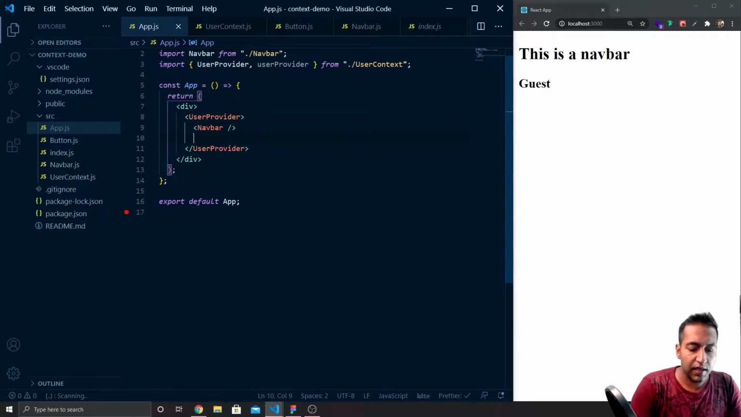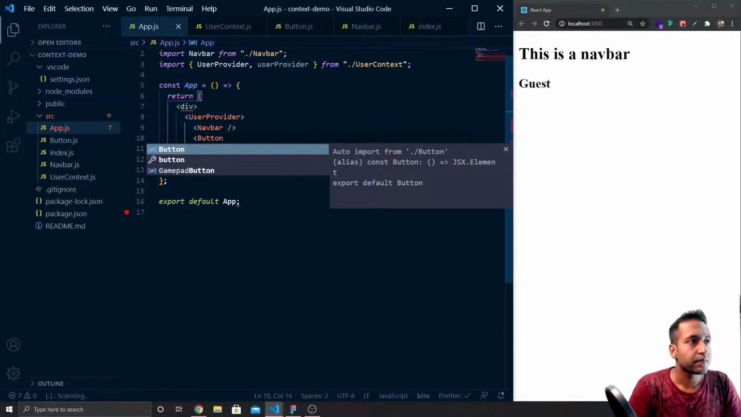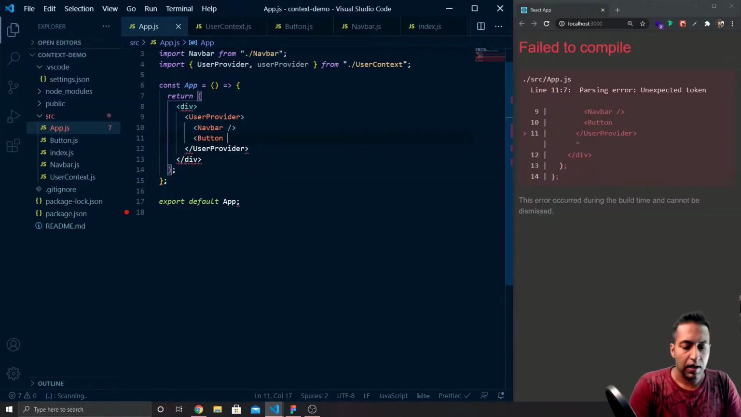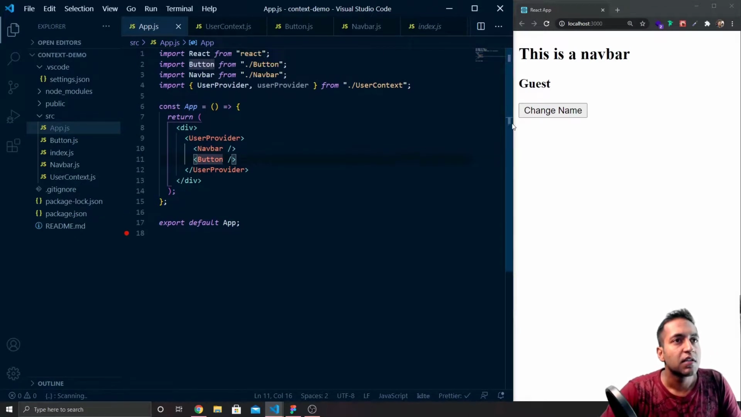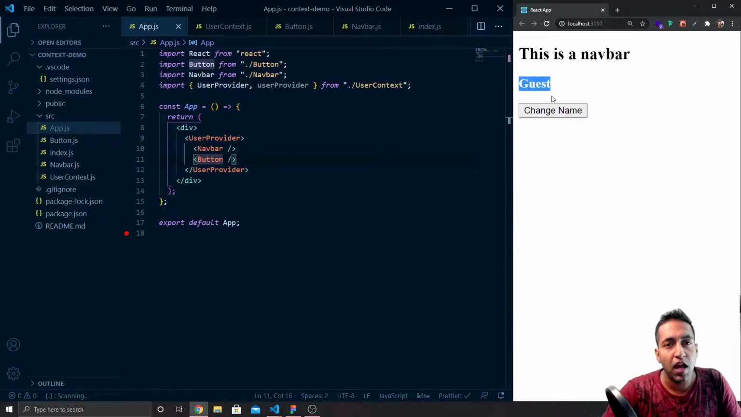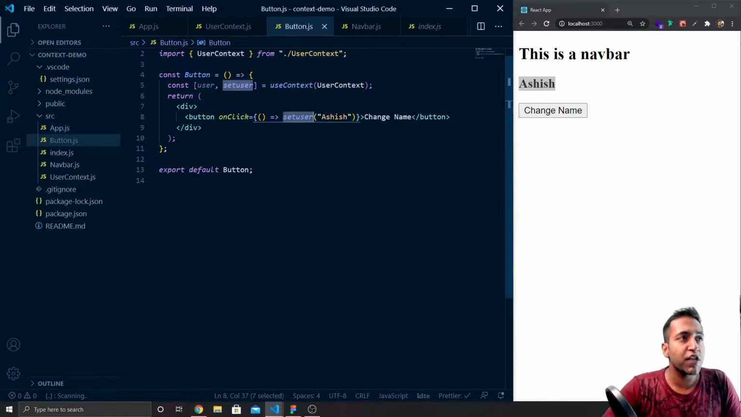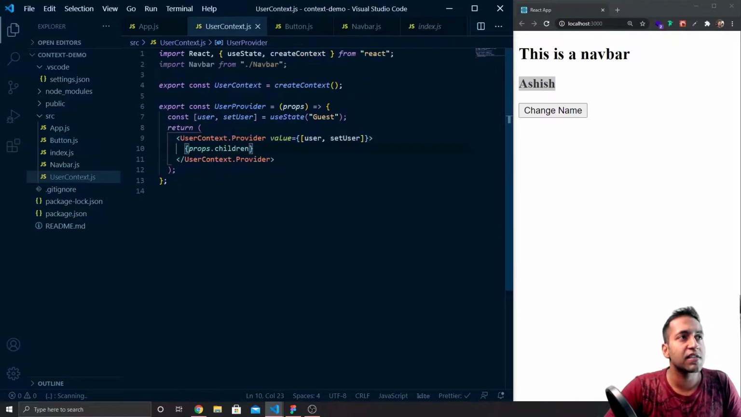Now we can add this button component inside our app.js file. So here we'll say button like this. We need to import this button element. Okay, that is auto imported. Now if we click on this button component, this guest should change to Ashish, hopefully. Now if we click on this, you can see that it has changed to Ashish. So that is how you change the values inside of this user context.